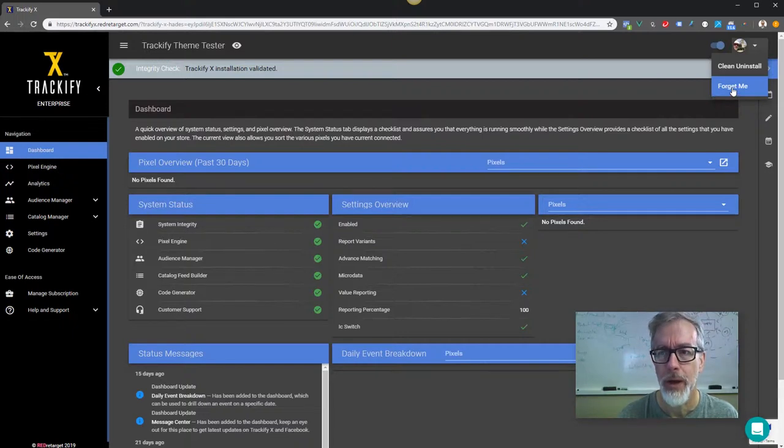This will log out the Facebook user, the Facebook profile, from Trackify. And this is good to do for when you have employees or virtual assistants that help you with Trackify, because then when they log in, they have to log in with their Facebook profile, and that gives them access to all of the Facebook ad accounts and permission settings that you set up for them in Facebook.